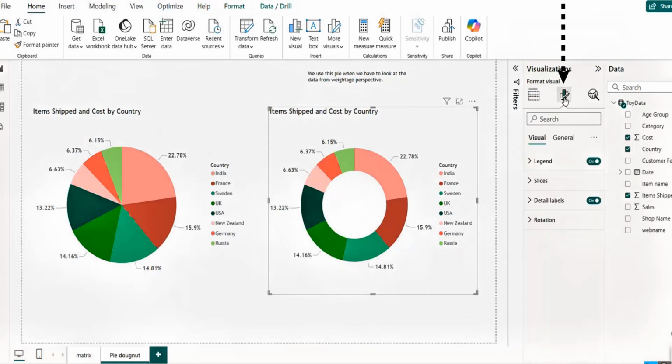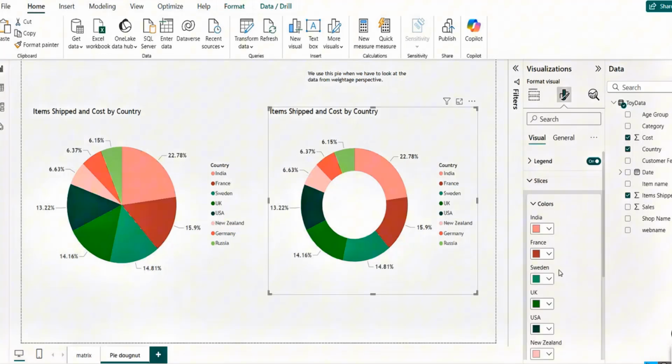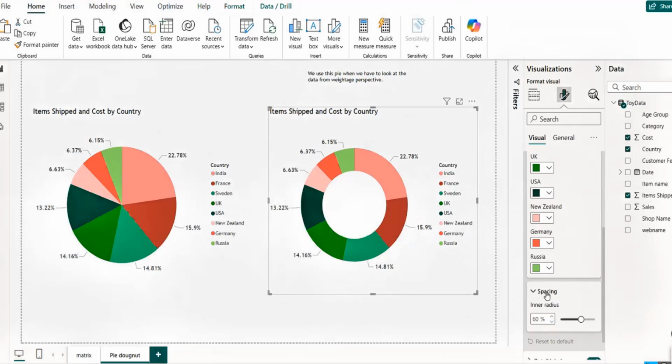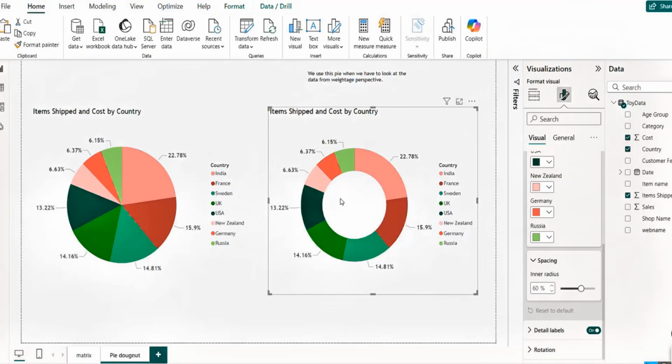So if I go here, rotation, slice. Yeah, in the slices, let's see what it is. It's the same thing. Color-wise, if I have to change. Spacing is something which you don't find in the pie. Spacing is nothing but the area which is not filled up. So if you want to make it thinner, you can increase the radius. And if you want to reduce this, it can happen this way.